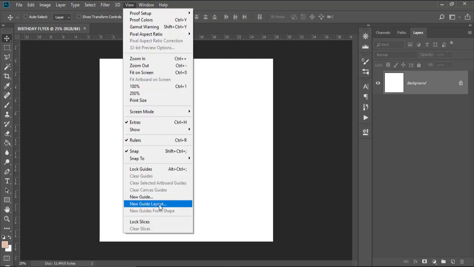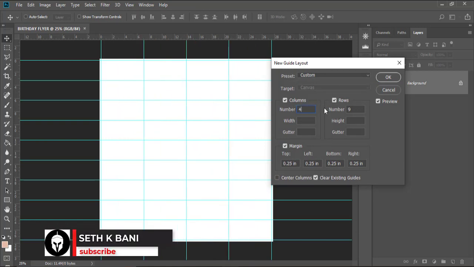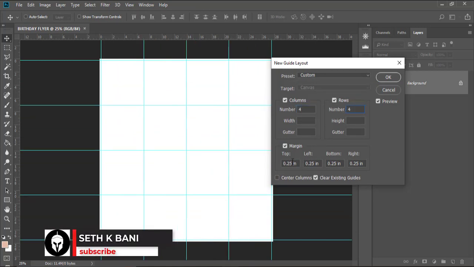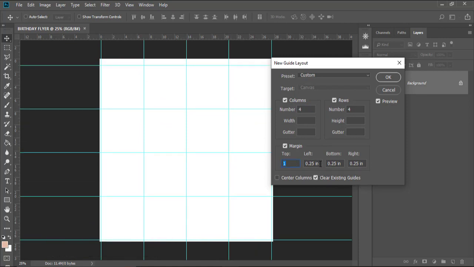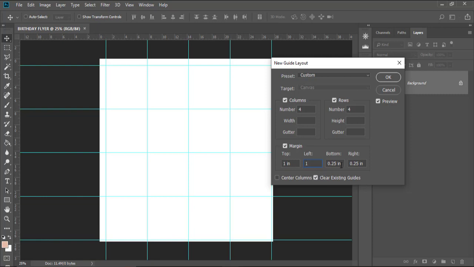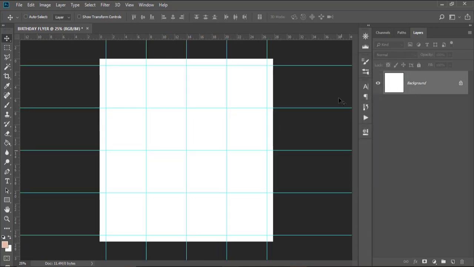And then I would like to go to view, and then I like to go to new guide layout, and then I'll set here to 4, set here to 4, set here to 1. Let me copy it and paste it across board. Okay, and then click on OK. Now we have something like this. This is what we are going to be using.